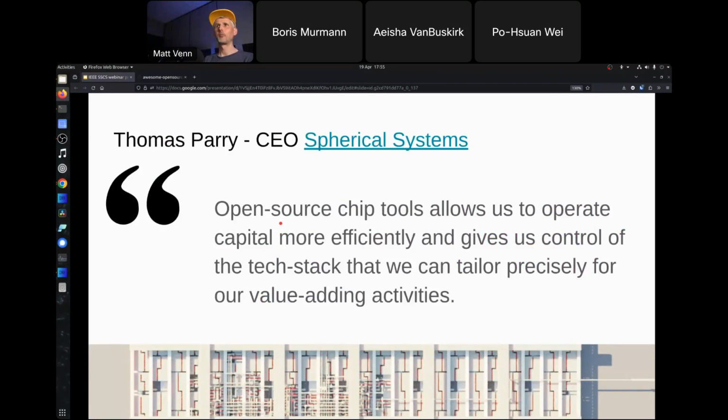And here's another quote from Thomas Parry, who, since I first met him and interviewed him, has started a company called Spherical Systems using the open source tools. And they've done their seed fund. They're employing people. They're based in the Netherlands. If you're in the Netherlands and you want an open source silicon job, contact Thomas. He's always looking for good people to hire. And yeah, he's definitely progressing as a CEO. Look at his kind of industry speak language here: delivering value, operate capital more efficiently. So check out Spherical Systems.